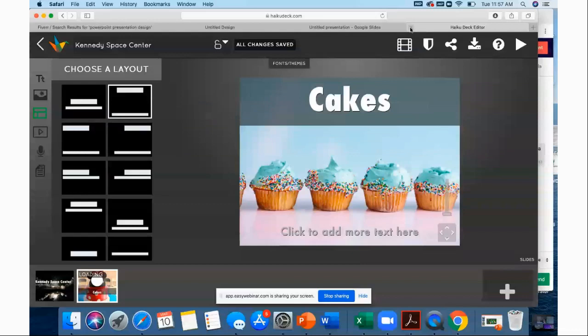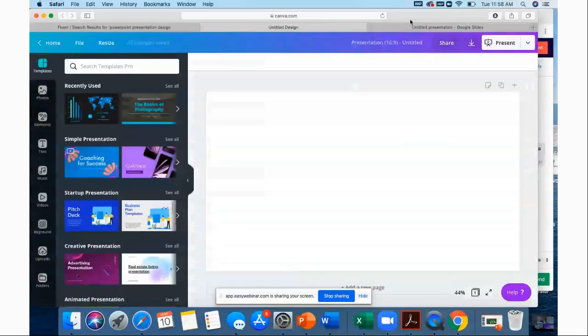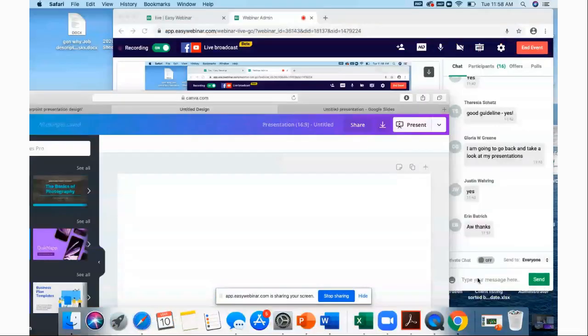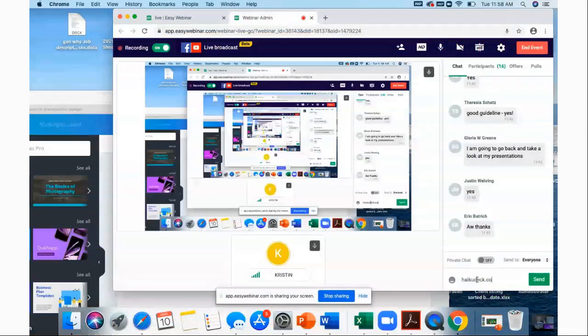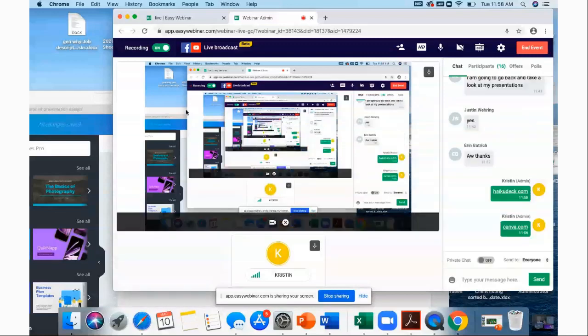Okay. The next one I want to kind of highlight to you is called Canva. Canva. So the first one was Haiku Deck. I'm going to put this in the chat room for you. HaikuDeck.com was the first one, and this one is Canva.com. Okay, so I love me some Canva.